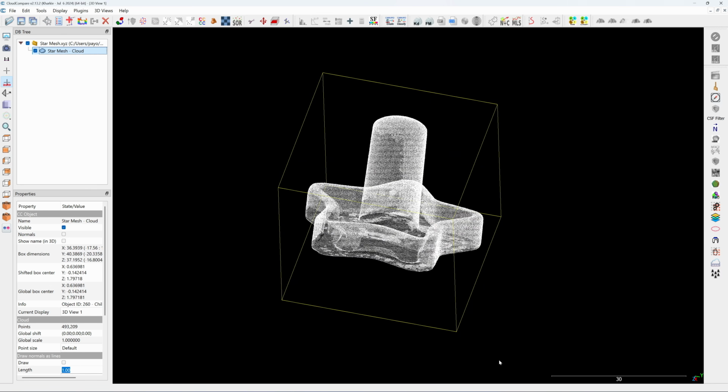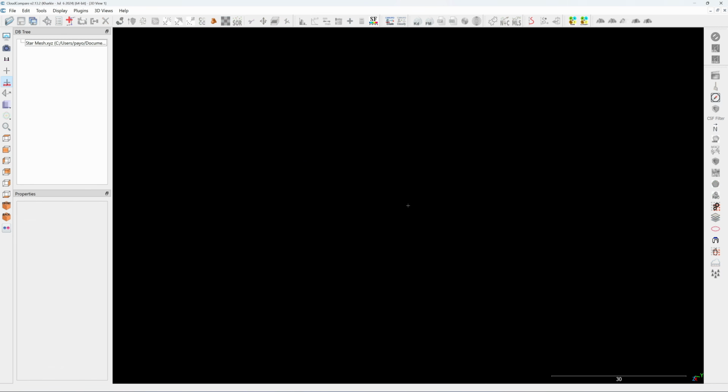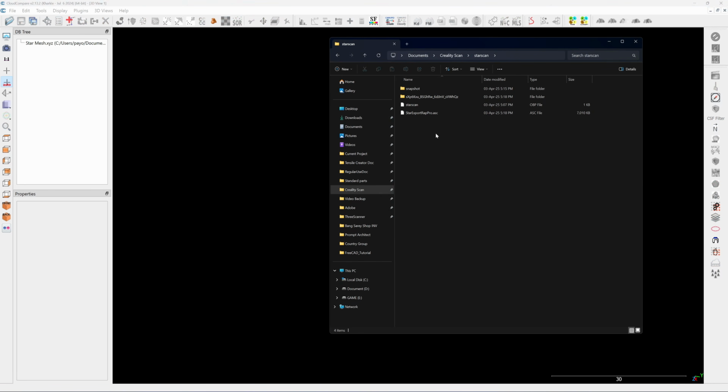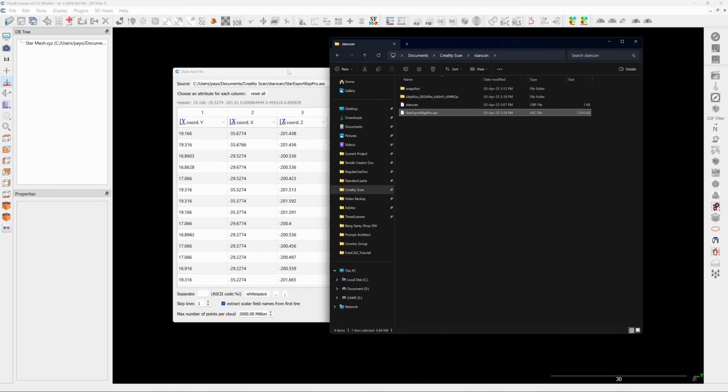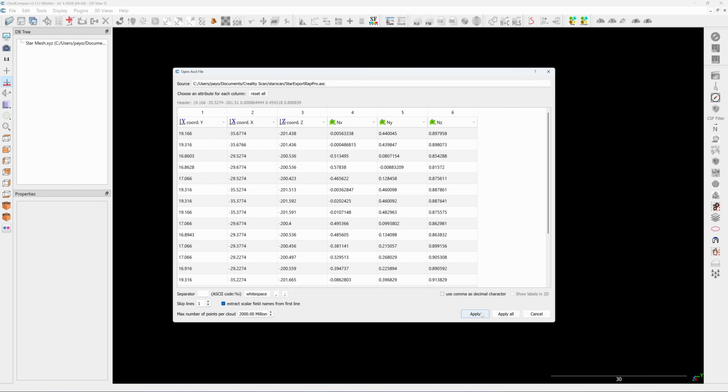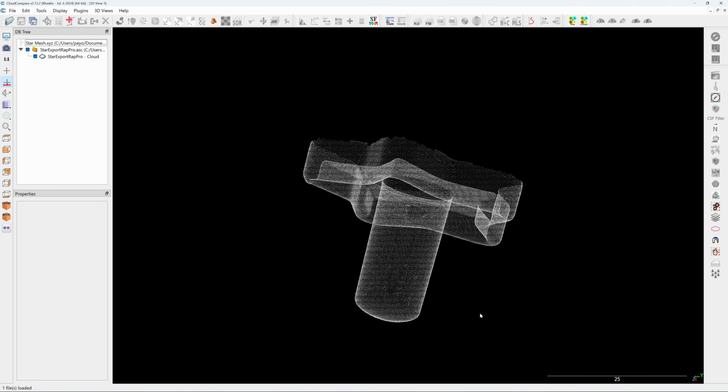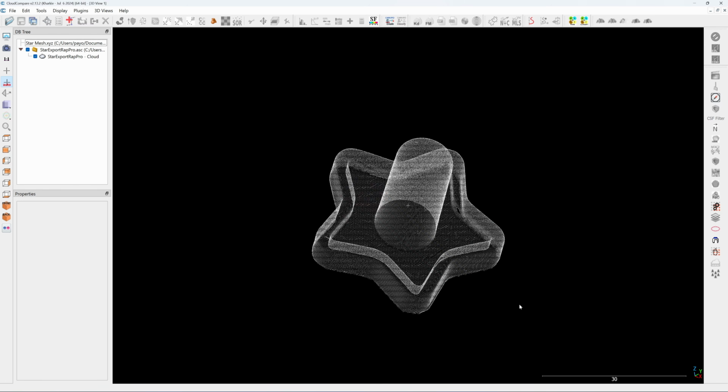Okay, let's move back to Clarity Scan. For Clarity Scan, we export in ASC format, which is ASCII format. Drag and drop. You don't have to skip any line. For the Clarity Scan, just click apply and you get your point cloud here.